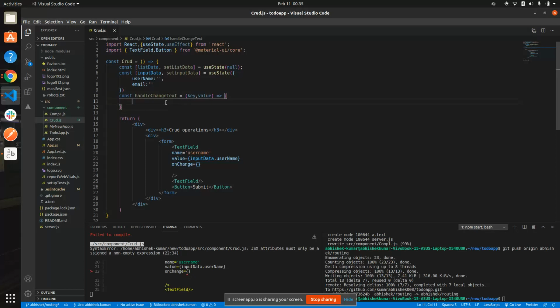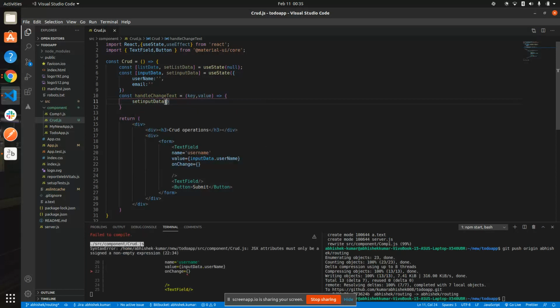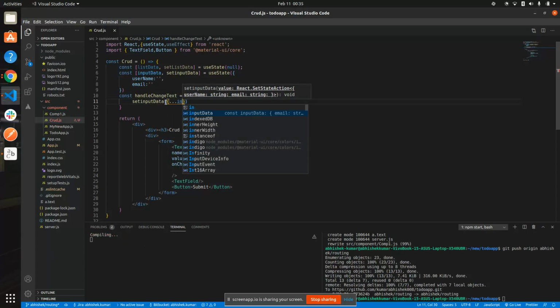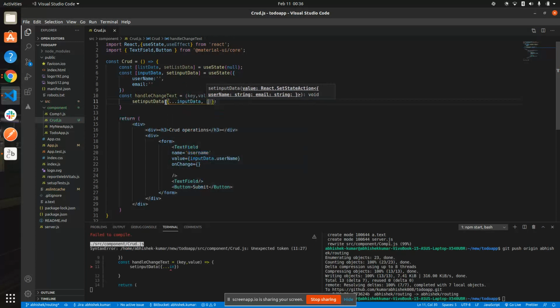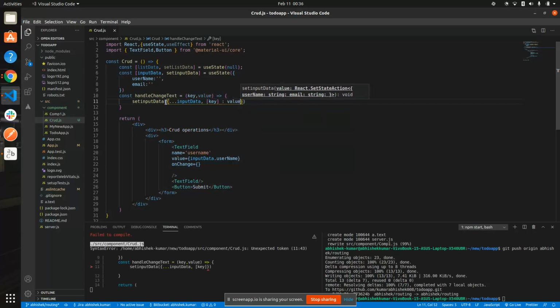And now we're going to set the state of that input data. Set input data. And how are we going to do that? Just do dot dot dot input data, comma, key and value. Just like this we set the state.